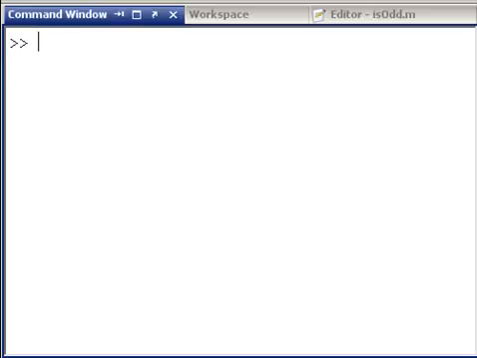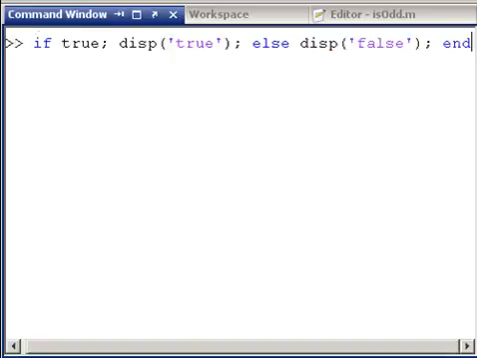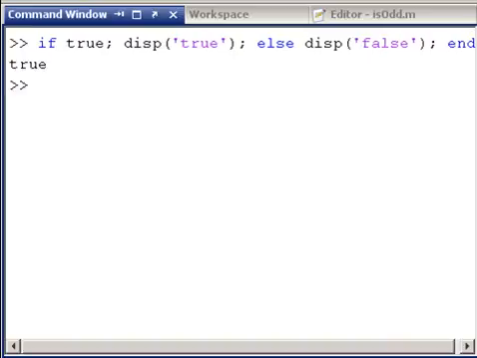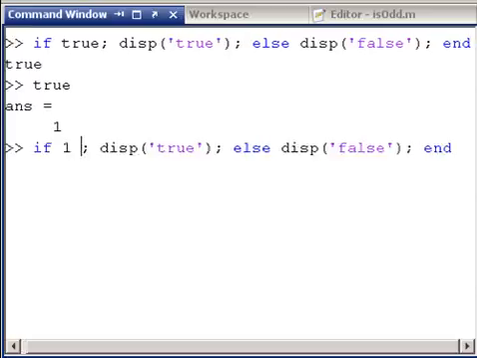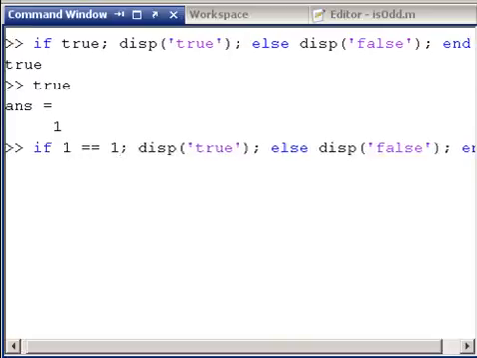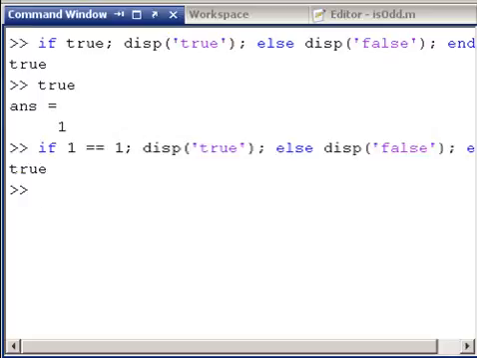So for instance, I might make this statement: if true, display true, else display false, end. And so when I hit enter here, we'll of course display true. Now instead of using the keyword true here, which evaluates to 1, I could also put in some kind of an expression. 1 equals 1. And that of course is true also.